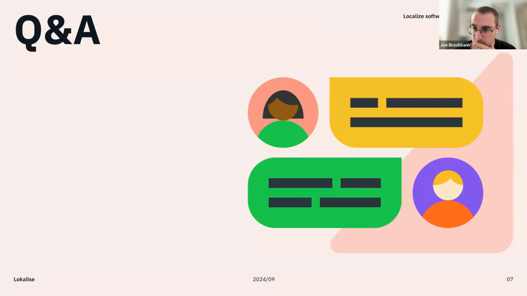There's one in the chat, actually, Joe, from Michelle. Is it better to label the text layers in Figma with the actual context, such as sign up, or would using more generic labels like title work as well? Can Localize identify what the text content is for my title?